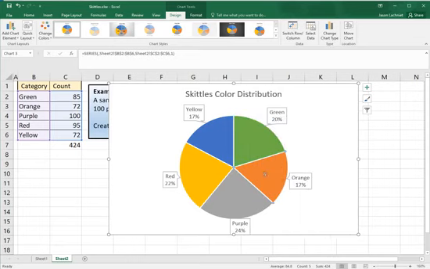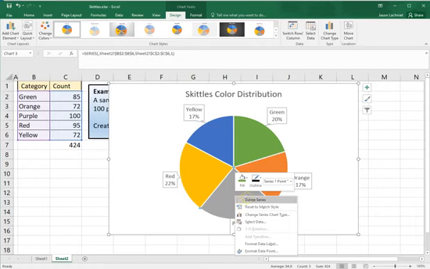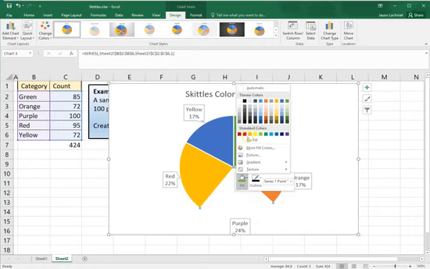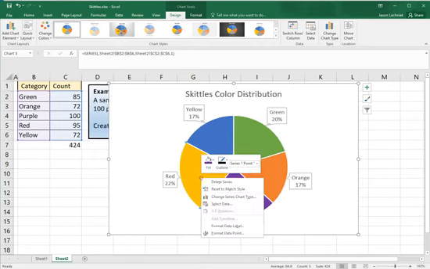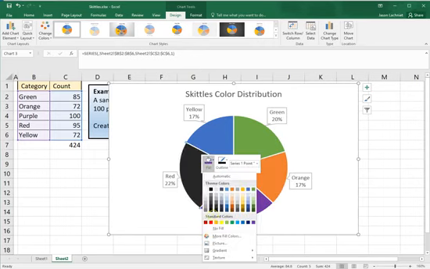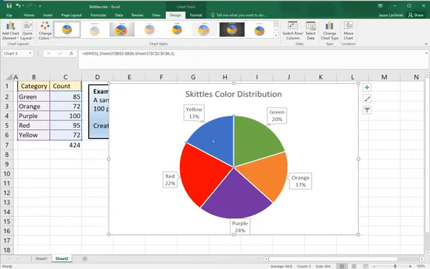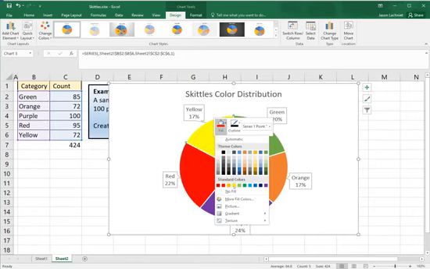Now I'm left clicking again. Make sure that I've got just this orange one highlighted, and it just happened to already be orange, so that looks good. We'll highlight this wedge. I've clicked on it, make sure that just that wedge is highlighted, not the whole thing. Then I right click and change the fill color to what I'm looking for. In this case, it's purple. Change this one to red. And we'll change this one to yellow.